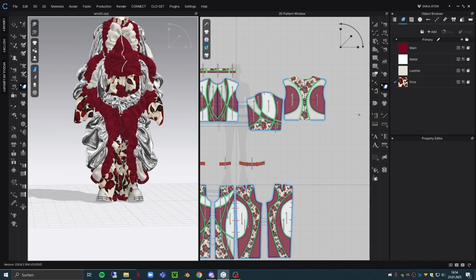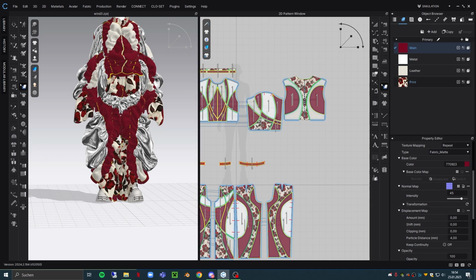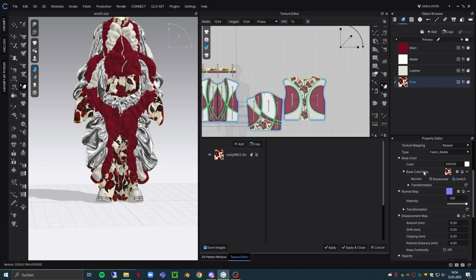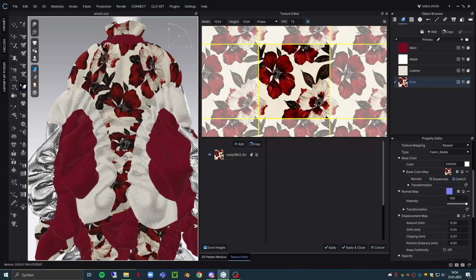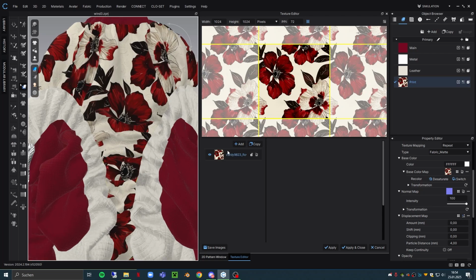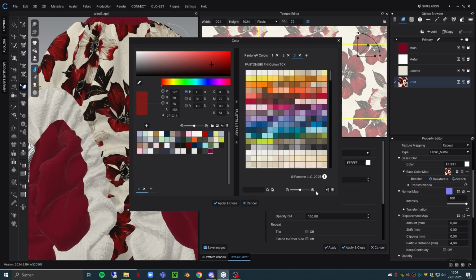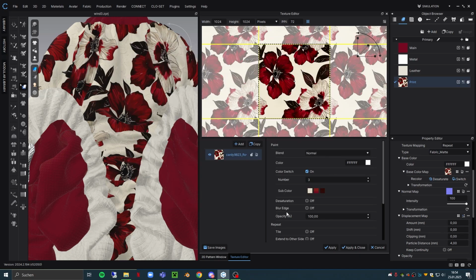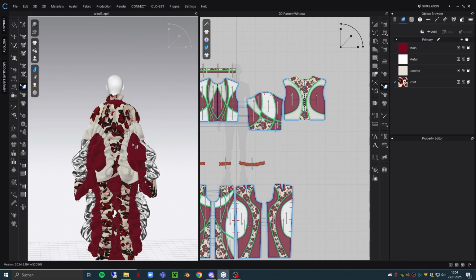And yeah, perfect. And the last thing we do is we want the print to be the same color as our main fabric, so we open the texture editor, click on our print. It looks nearly the same, but we want it to be exactly the same. We activate the color switch, type in the number of colors we have. I guess it's just like 3. We pick the color we want to change and change it to the color of the main fabric. Then we hit apply and close so it can be saved.